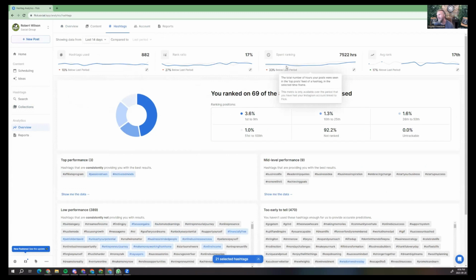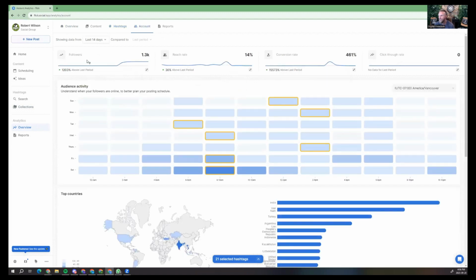Once again, if the time being spent is going down, that usually means you've changed up your hashtags to being worse. And then your account is just going to show you how the followers are going, how the reach rate is going, your conversion rate, and the click-through rate. The click-through rate is how many people are clicking through to the links you're putting on your post, or are they clicking through to your profile and engaging through there. Your conversion rate is a very, very important metric. So you really want to have a high conversion rate.